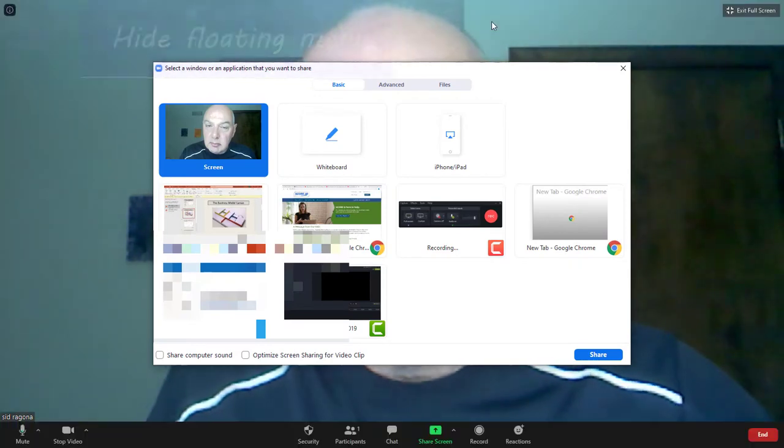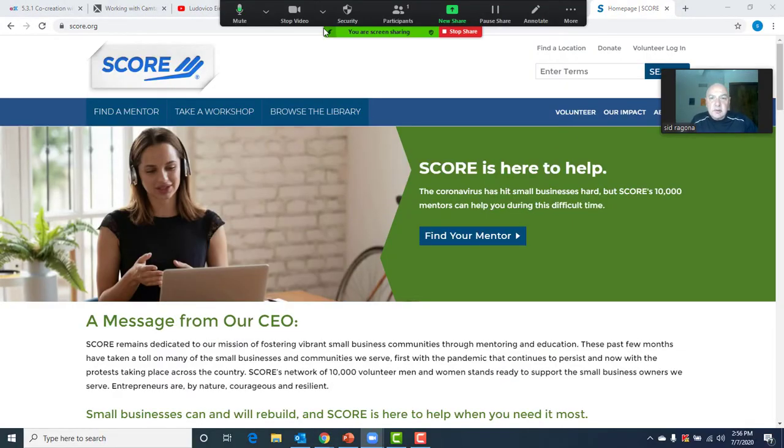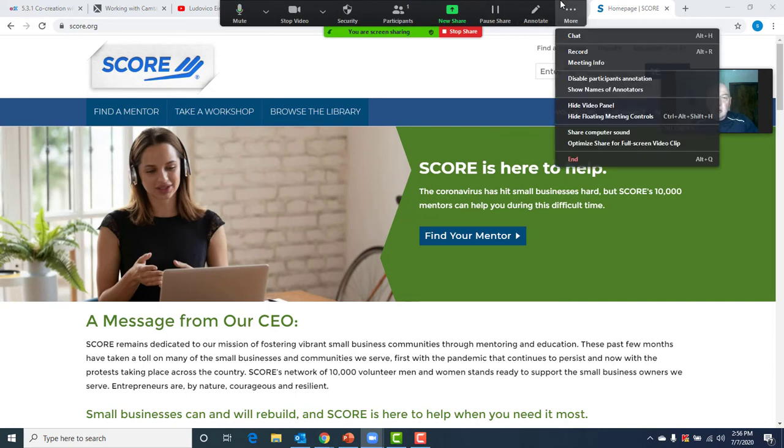Tip number 9 is to hide the floating menu that's at the top. So let's go back into sharing a screen, and I'm going to go to, say, the Score website, and you'll notice that this menu across the top here is actually covering up some of the things that we may be wanting to click on. This can be quite annoying. So a very, very useful tip here is hide the floating menu.